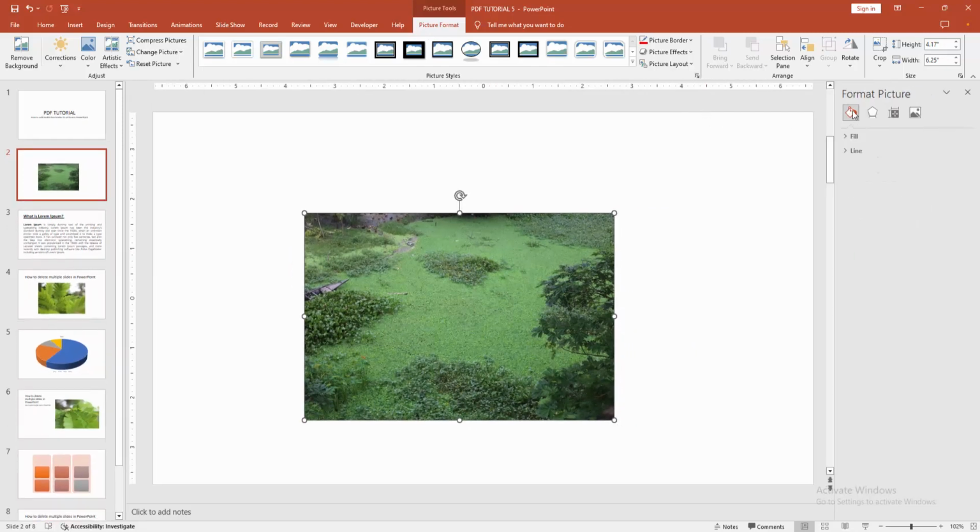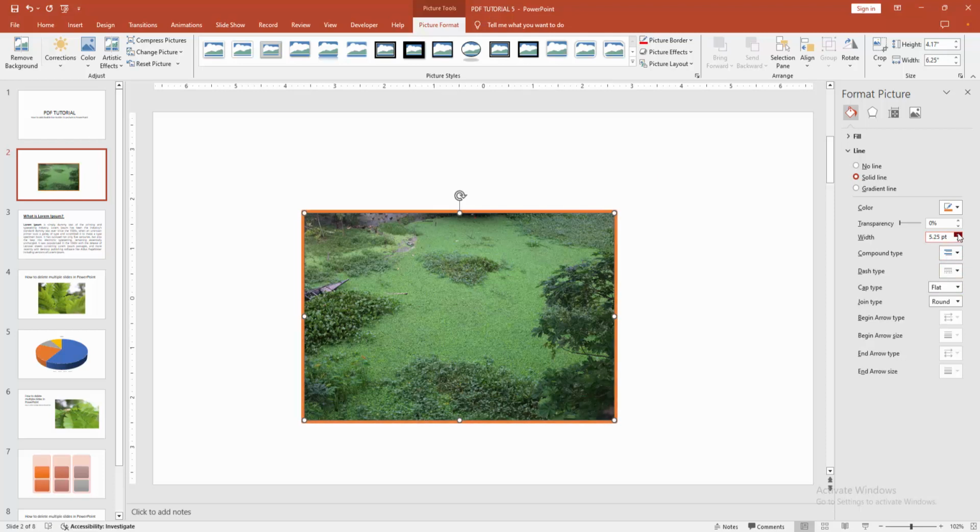Then select the fill and line. Then click the line option and choose solid line and increase the width. You can change the color. Select the color option and change the color.